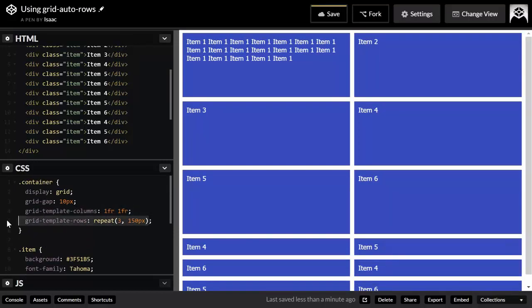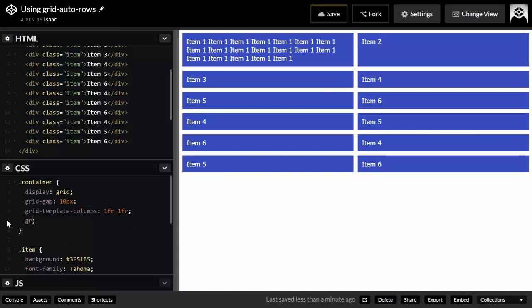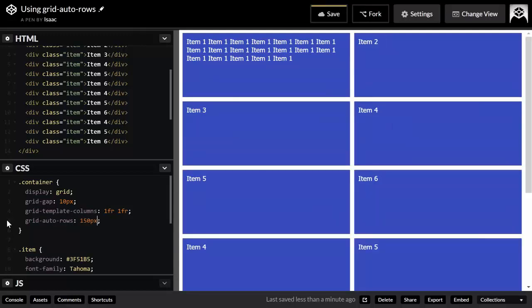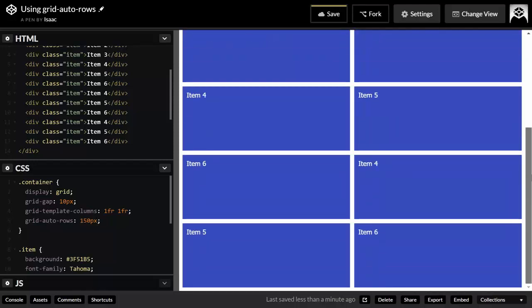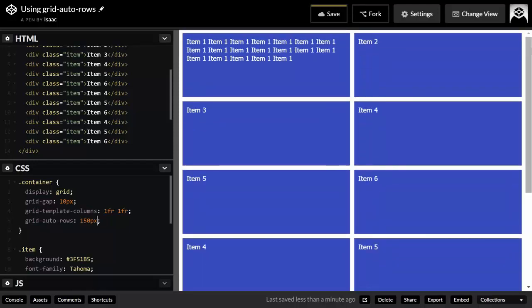In this case, I'm going to clear this out and I'm going to have grid auto rows, and I could say 150 pixels. This means this 150 pixels is going to apply to every row in this grid container. It doesn't matter if we have 1 row, 5 rows, or 100 rows. Okay, so that's fine, but let's take this a bit further.